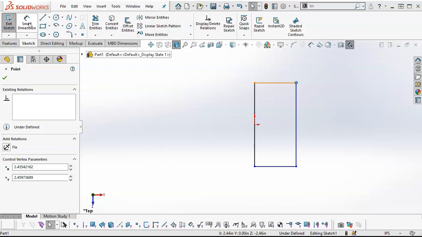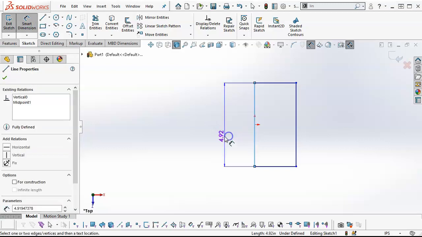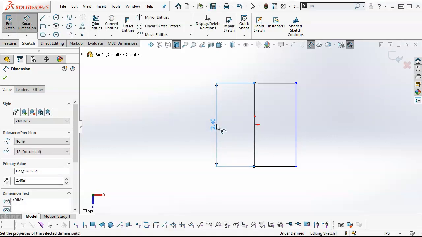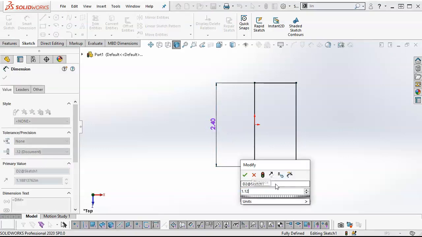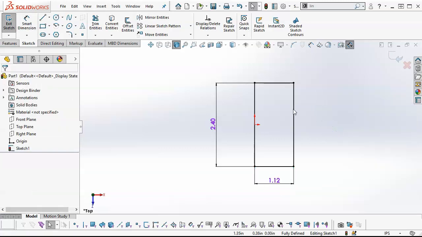Alright, so applying a dimension, I can go into the Smart Dimension, and then I'm going to click on a line. My preference is the object, and when I select the line and then drag off some distance and select a location for the dimension, then I can enter the value, 2.4. I don't need the trailing 0. And our width was the 1.12. And that places it in position.